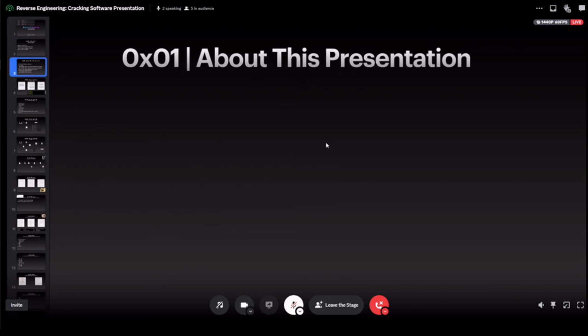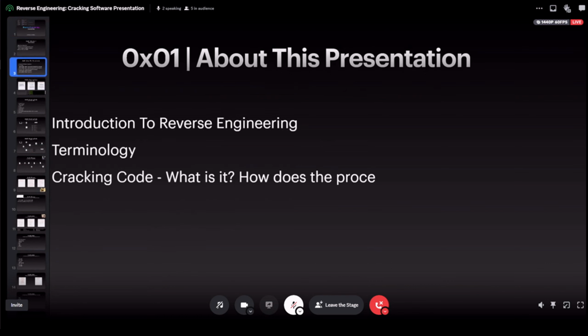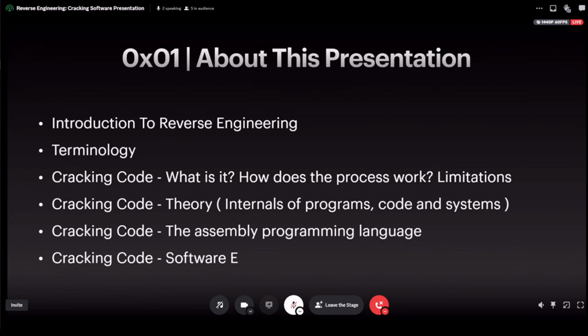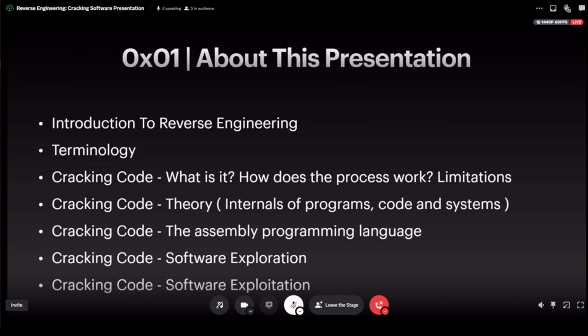So the actual point of this entire presentation is to talk about how reverse engineering works, cracking code, what exactly it is, and then we go through a bit into theory and then the internals of programs and applications, and even touch on the assembly programming language.